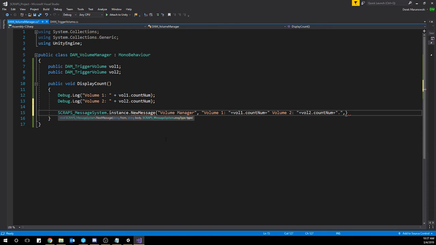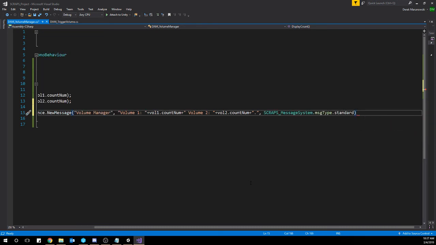Now a comma, and now we're at the Scraps message type. These highlight as you move through filling it out. If you hit space, it'll just jump to Scraps message type, hit enter, then period, and you get bad, emote, standard, and system. I'm going to go ahead and just do a standard message. If you want to know more about this, you can go back to the Scraps game design document, and it covers that at length. But let's end this line.